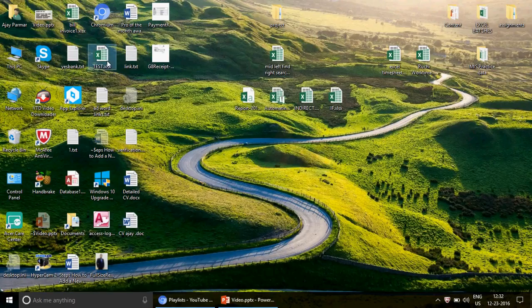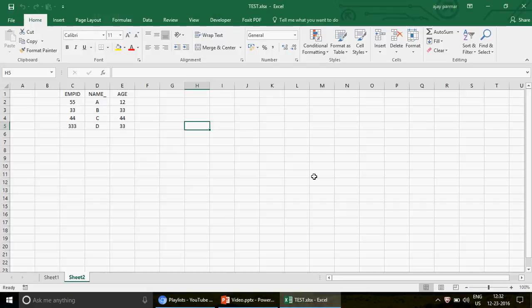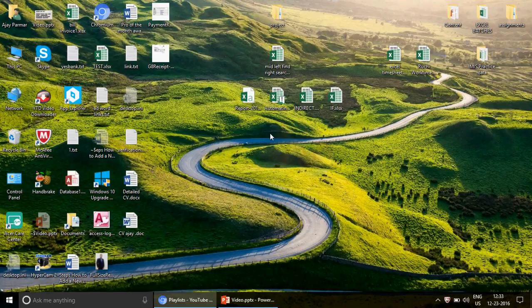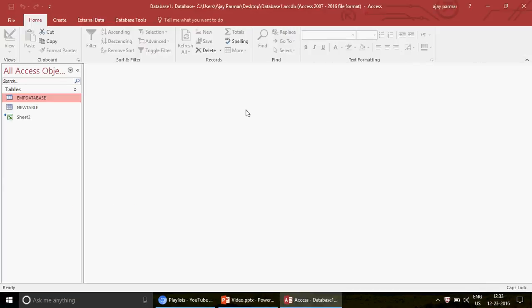First of all, I open the test file. Now let me do some changes here. Let's write here Ajay, Alan, and let's say Yusuf. Okay, so these are the names I have done. I'm going to close it. I save the file. Now let me open that Access database also. I have to see where my database is. I think that's database 1. I should have given it a good name, but you can do it. Just press F2 on the desktop and you can do that.